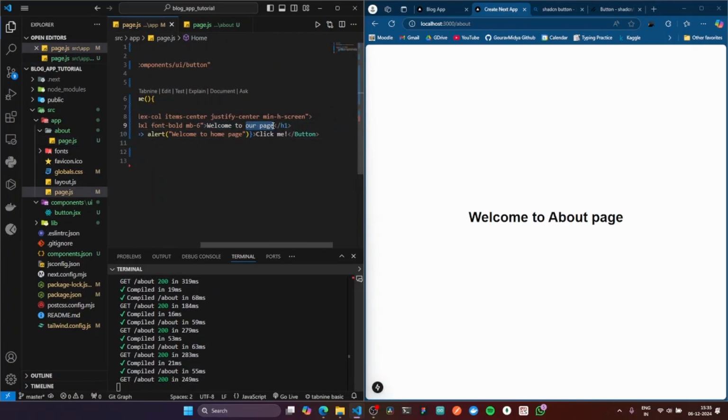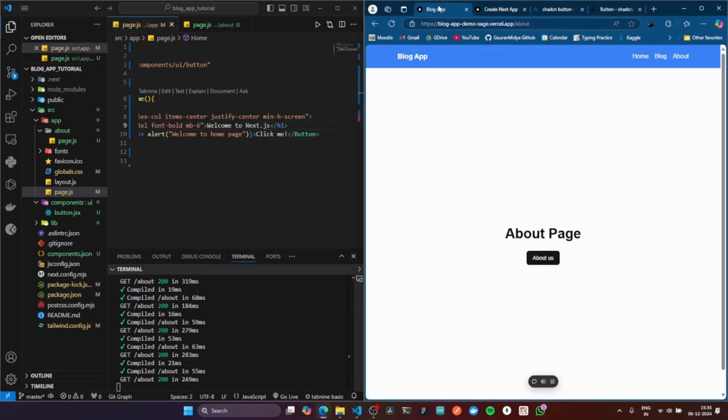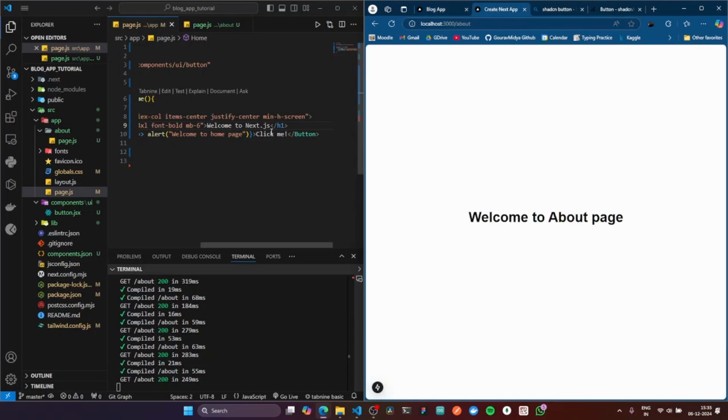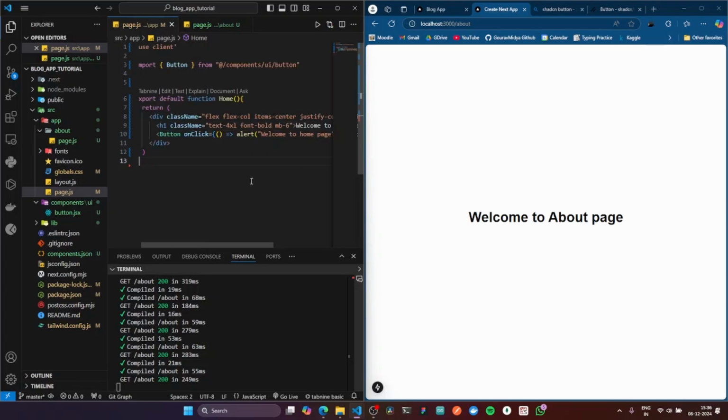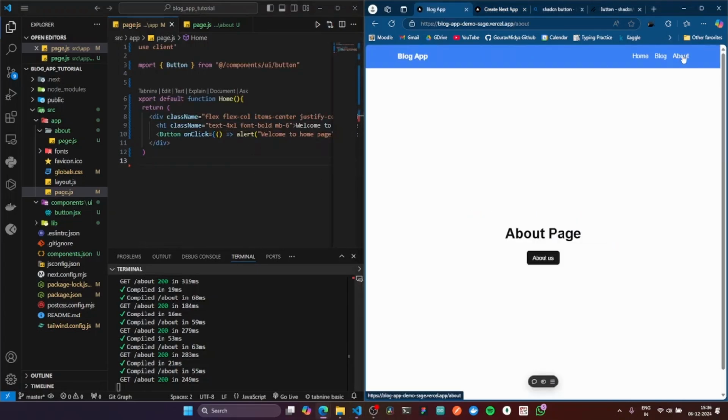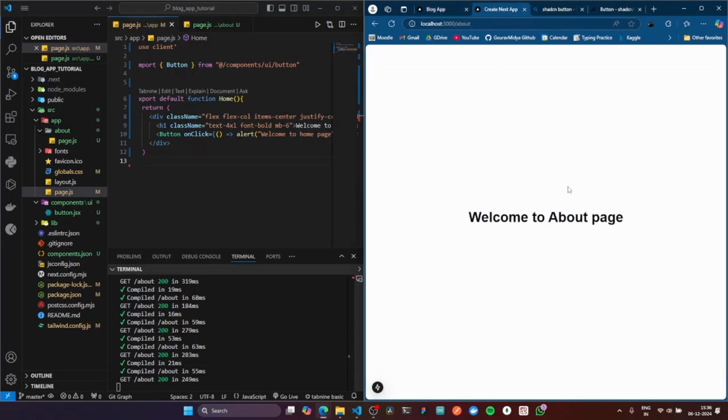Let's go with welcome to Nextjs, like what we have in our deployed application. If you come to home over here, welcome to Nextjs. And over here, if we head to the about page, we are showing this about page. The text doesn't really matter. Welcome to about page.